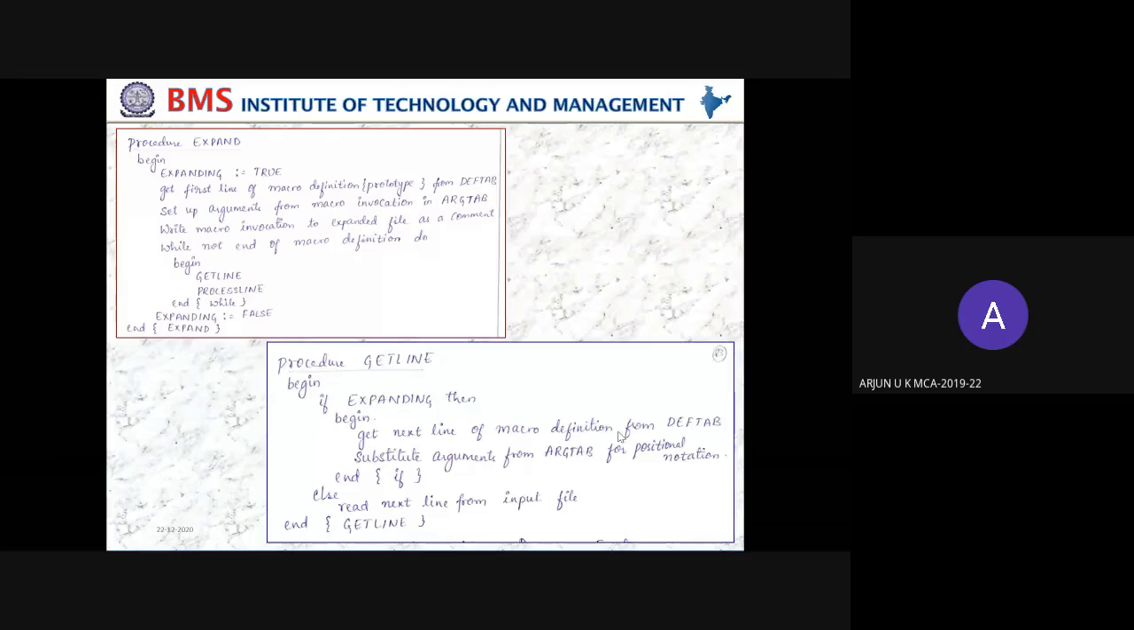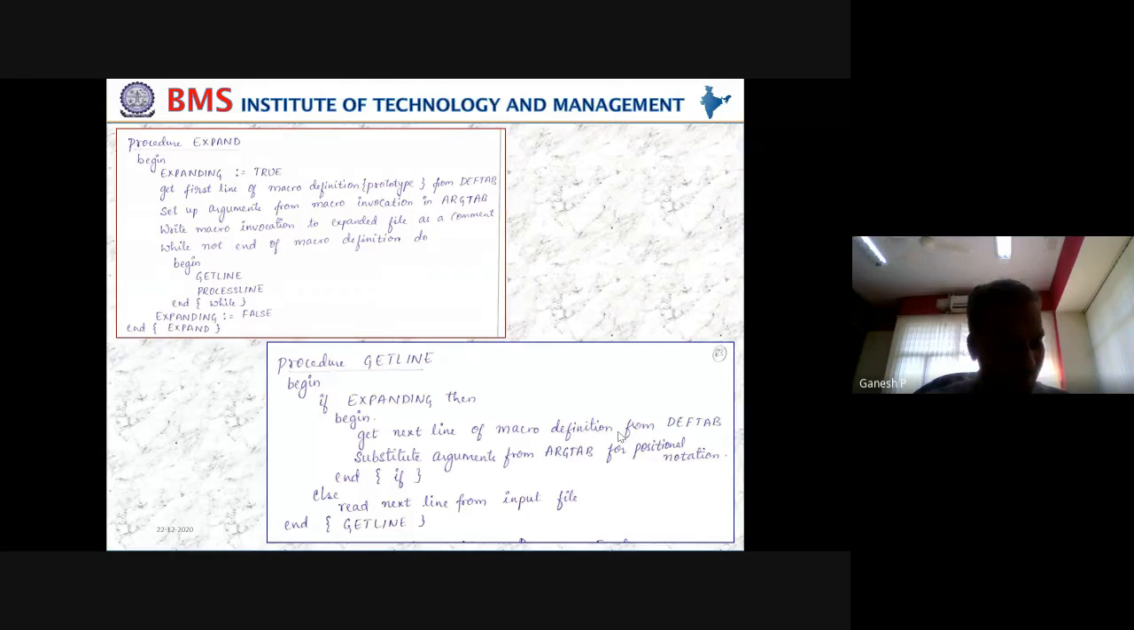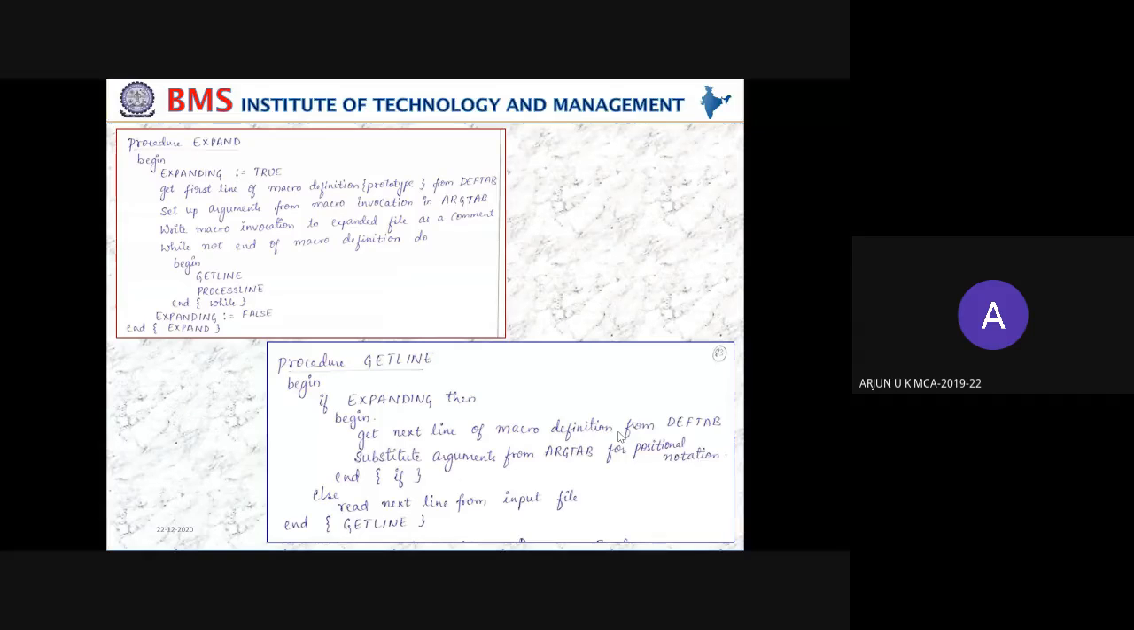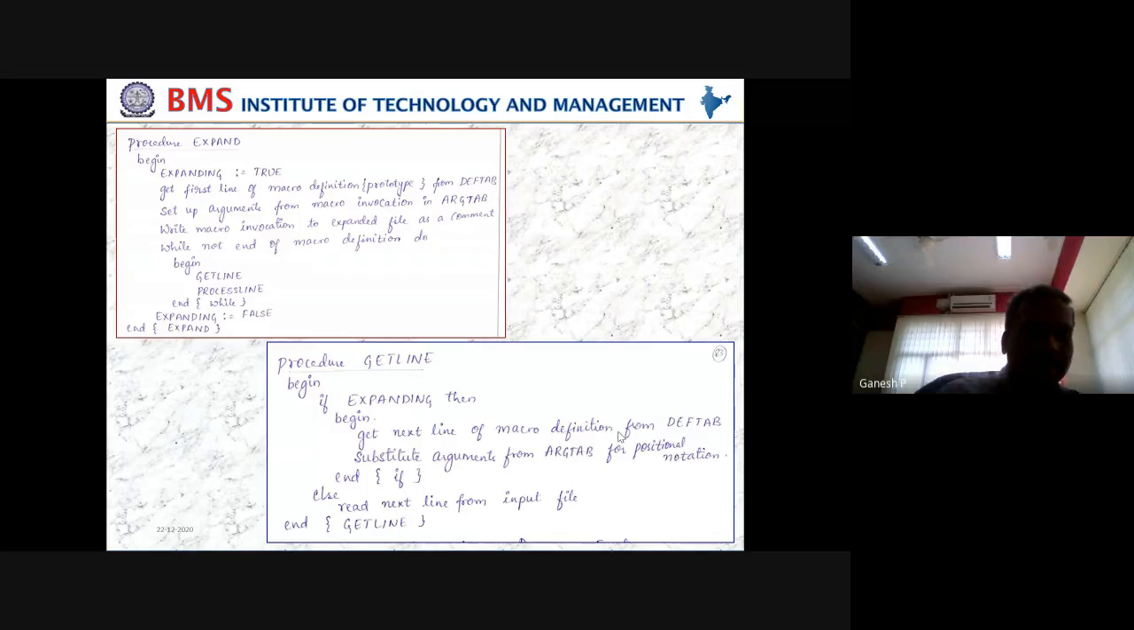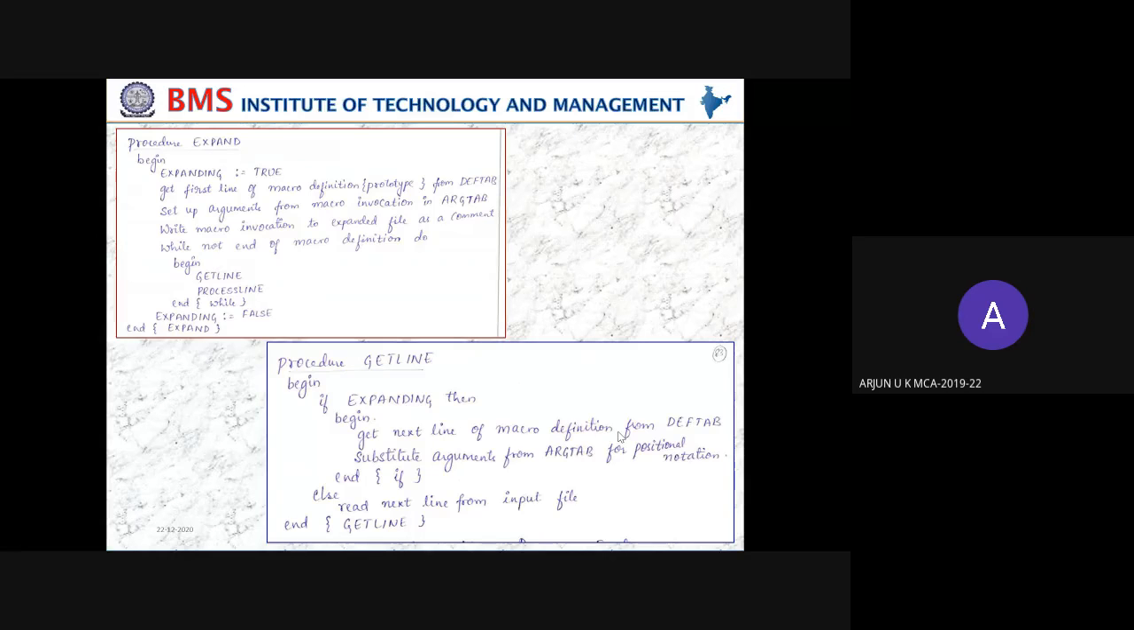Sir, in pass 1, we just copy as it is. In pass 2, we have to expand, right, sir? Pass 1? We have to write as it is. We have to copy, right, sir? Yeah, sir. In pass 1, we have to write as it is. In pass 2, we have to expand, sir.